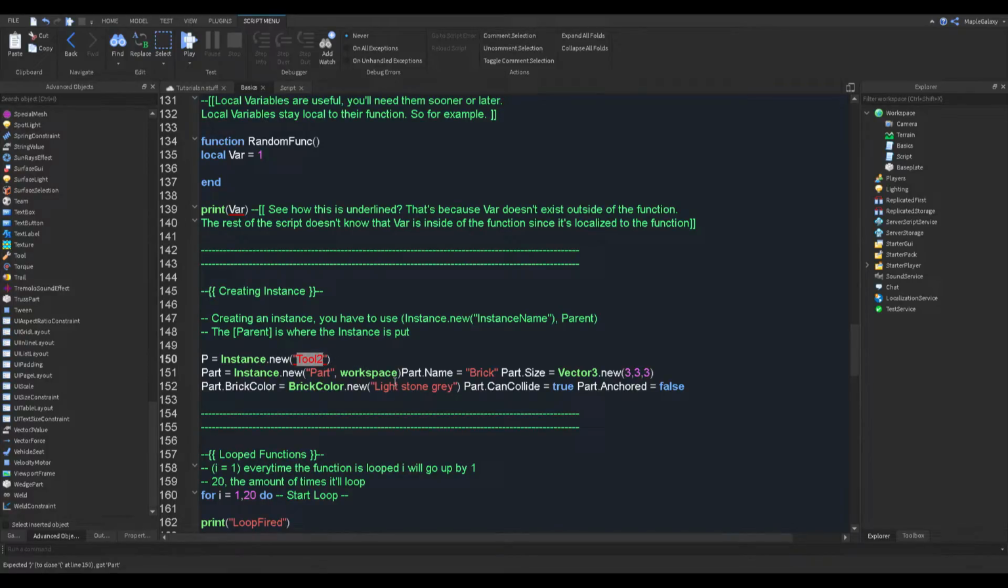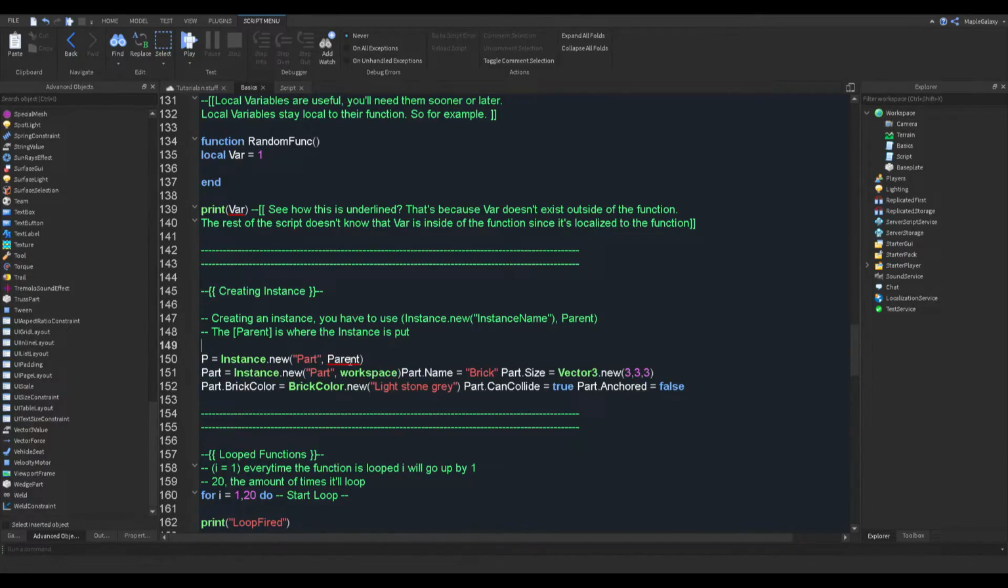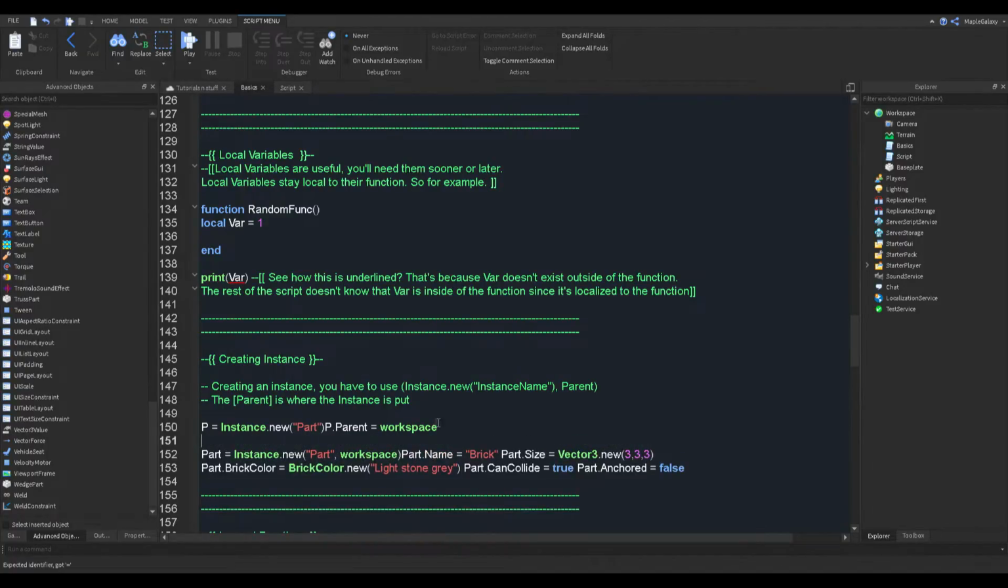So remember that. Let's put part, and see how this has workspace down here? That's because this is going to be the parent. And the parent is where it's inside. So this part is inside the workspace. And if you don't do anything, it's not going to exist till you give it a parent. You can also do this later on in the script if you want to be clever about it. It doesn't always have to be in here. Just a good note.